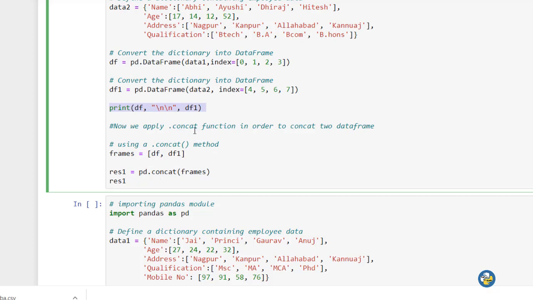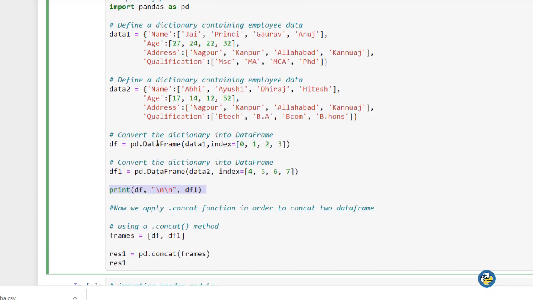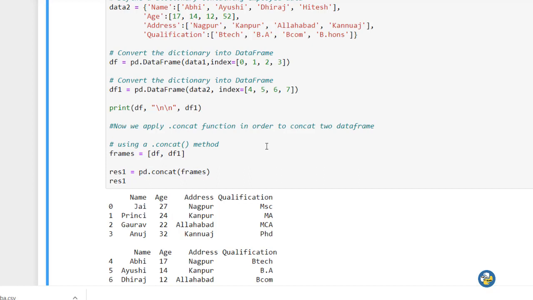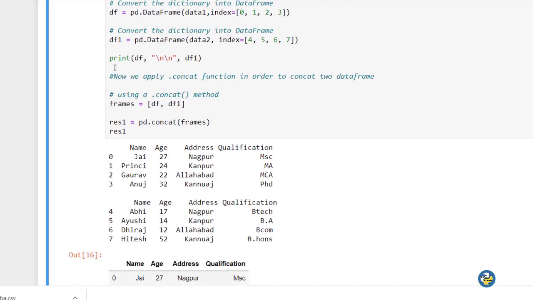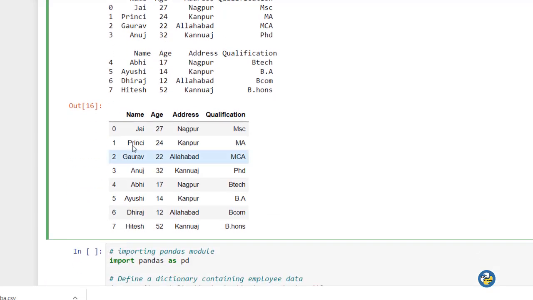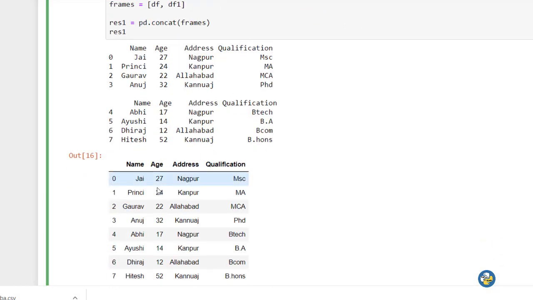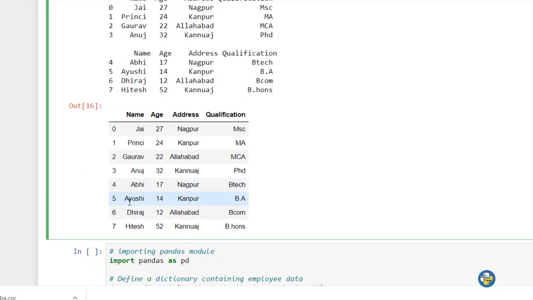So it actually merges both the data frames into one. So dot concatenate with frames and it will be printing. So let's see. This is a manual printing kind of thing, df and df1. Okay, this is the actual way: 0, 1, 2, 3, 4, 5, 6, 7. As I said, 0, 1, 2, 3 will be for Jay, Princey, Gaurav, and Anuj. 4, 5, 6, 7 will be for this.